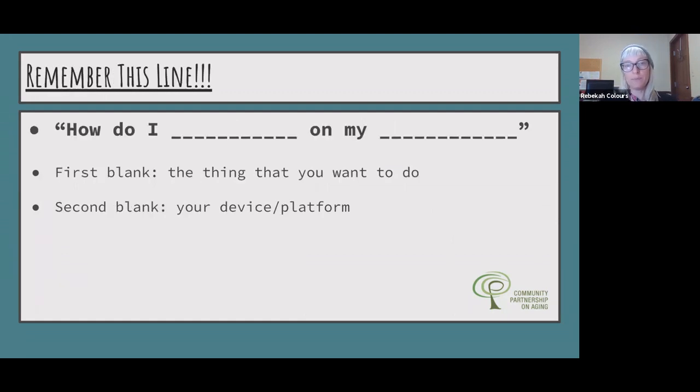Ladies and gentlemen, this is literally the most important thing that I want you to take away from our time together. This sentence: how do I fill in the blank on my fill in the other blank? So if I want to know how to set my alarm on my Galaxy S9 phone, going to Google and typing in that sentence.